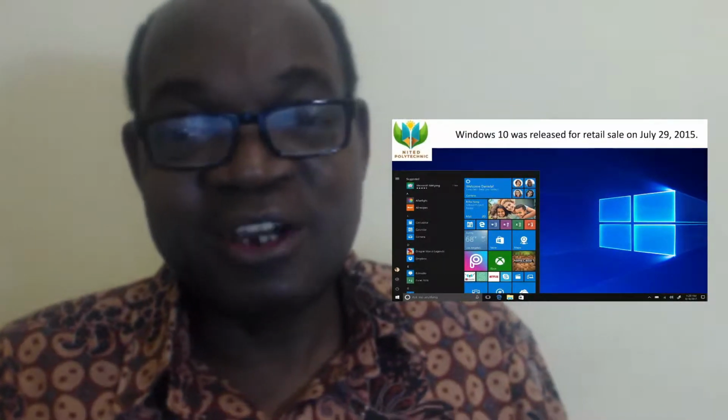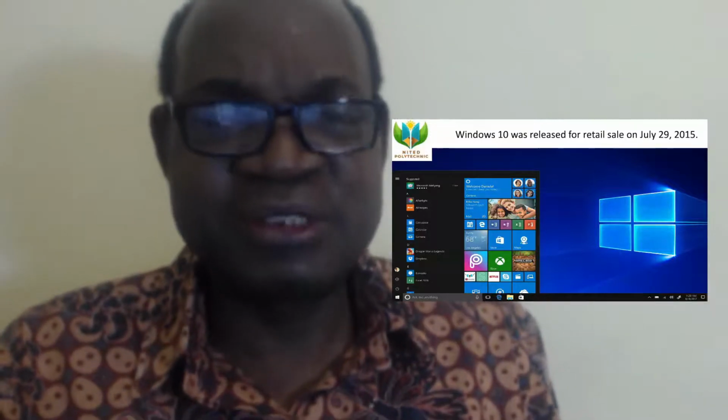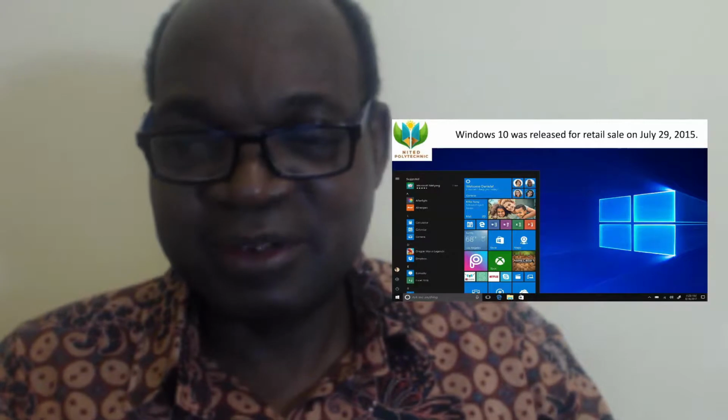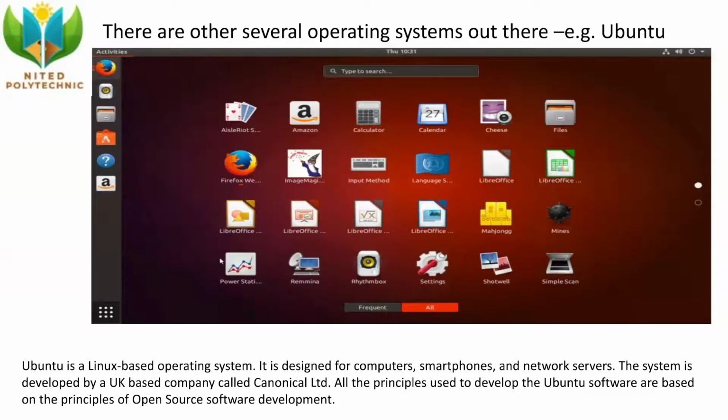Okay, so this is the Windows operating system, but there are other operating systems too, which we need to mention briefly, because these three operating systems are not the only ones. We have another one called the Ubuntu operating system. Let me show you that. These are open source operating systems, which means you can install them on an empty computer. It was developed, like Linux, in the UK by a company called Canonical Limited. All the principles used to develop the Ubuntu software are based on the principles of open source software development.